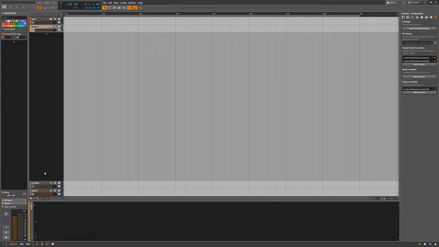I can't say that right now, but that's probably something that'll be added as well. And they're also missing an OTT multiband compressor that's native to Ableton. That would also really, really help.